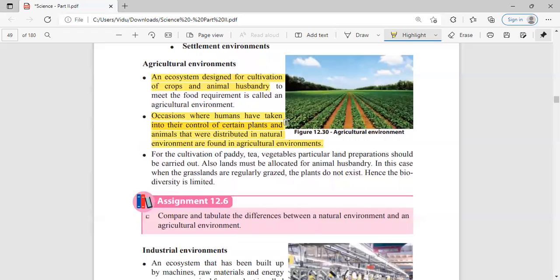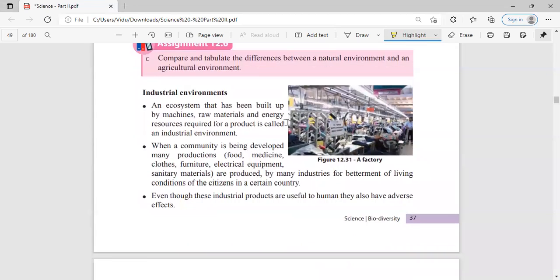For the cultivation of paddy, tea, vegetables, particular land preparation has to be carried out. Also, land must be allocated for animal husbandry. Then industrial environments. This is an ecosystem that is built up by machines, raw materials, and energy resources required for a product, called an industrial environment.